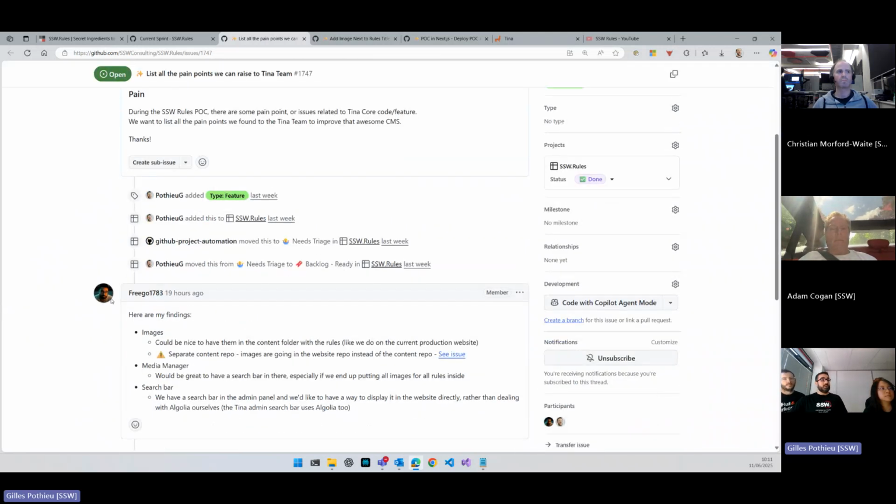The first one is that in the production website currently, we have the images for each rule in the same folder as the rule, and with TINA, it's not achievable at the moment. So I think it would be nice to create an issue to let them know, in case they can do something about it. I've also restated that we have an issue with the separate content repo not hosting the images when we save them. They are going in the website repo instead. We created an issue last sprint, and I just linked it here.